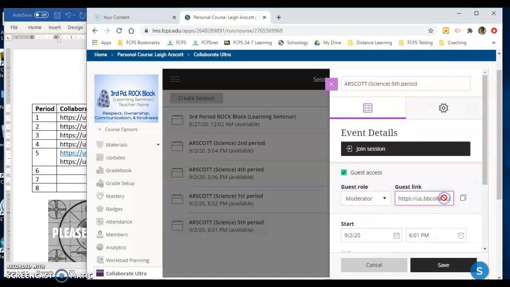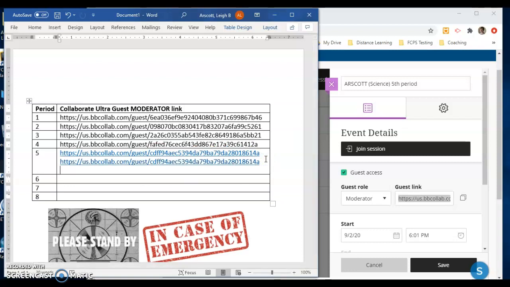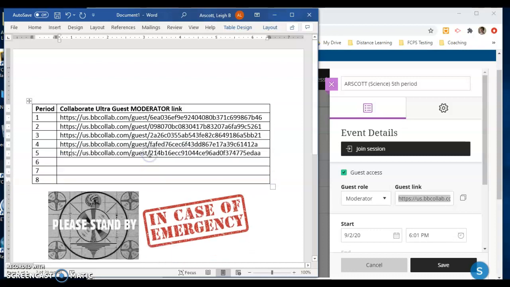Let me show you that that is indeed a new guest link. Yes, you can tell now that this URL is different than the one before. So I will basically, every time this happens, delete the old links and put in the new ones for the next time that there is an emergency.